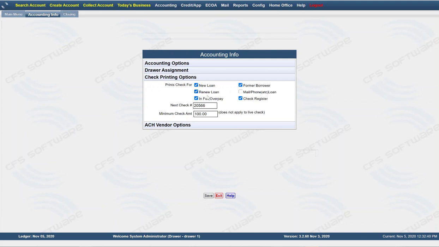Loan renewals, in full, overpay, former borrower renewals. Right now, this one is unchecked for mail and phone loans. So if you did a mail or phone loan, it wouldn't automatically print a check. It's a little bit separate process, probably why that's unchecked. And then check register. Checks print automatically if you have these individual selections selected; when you do this type of loan, the check will automatically print.